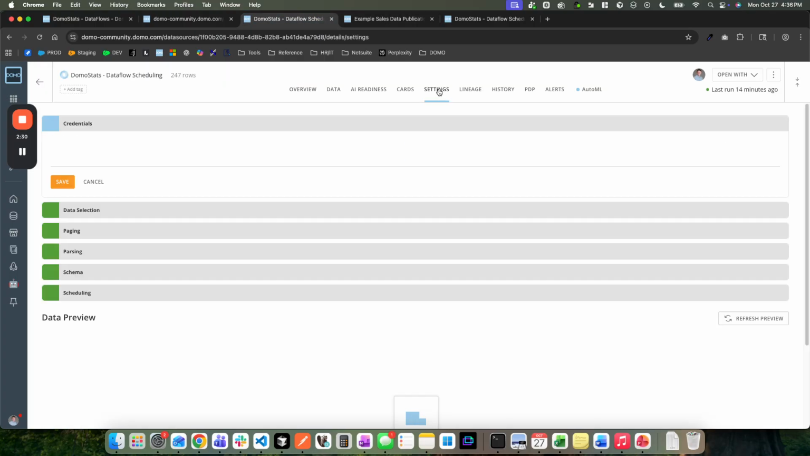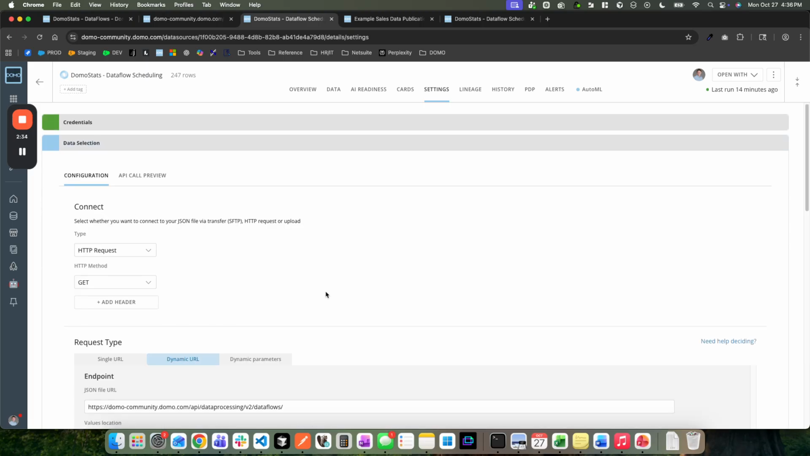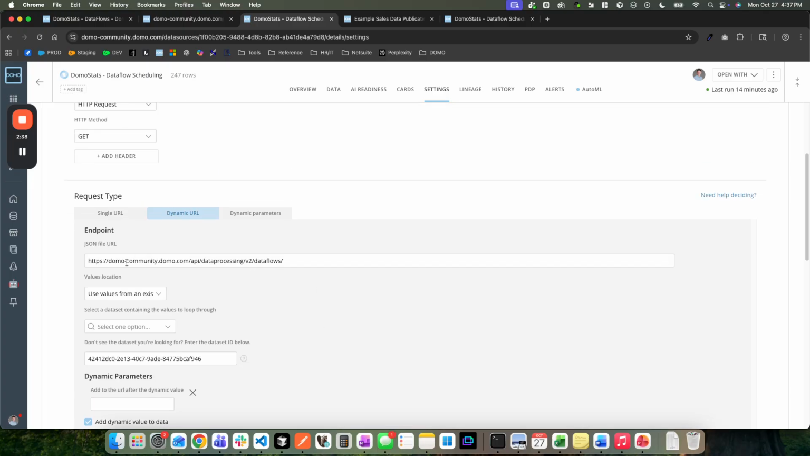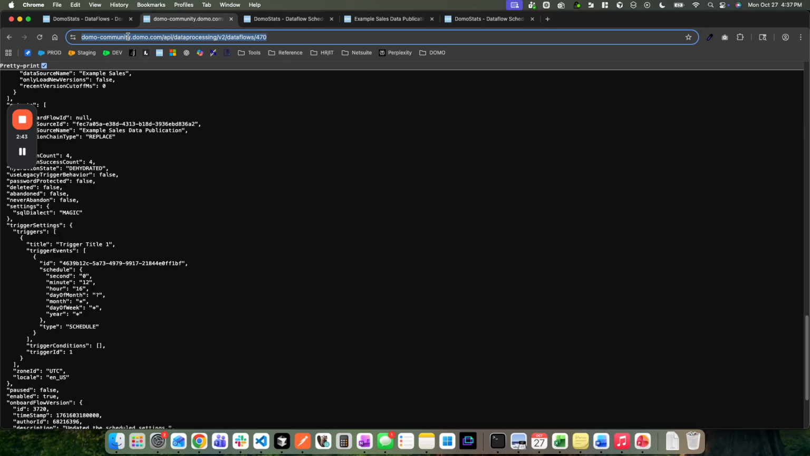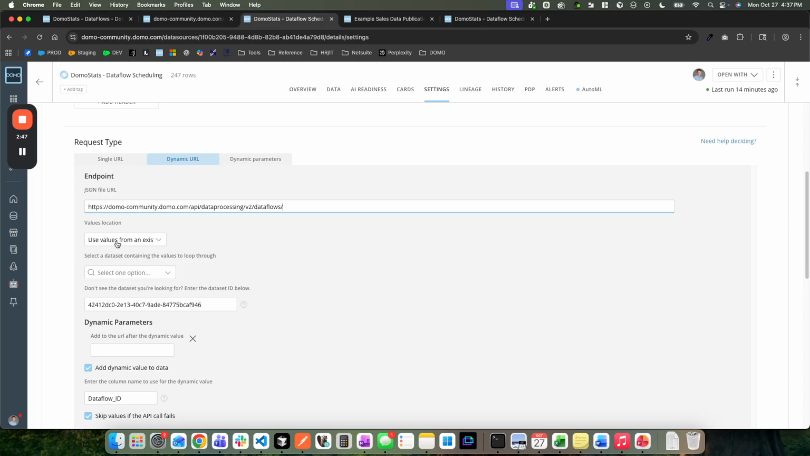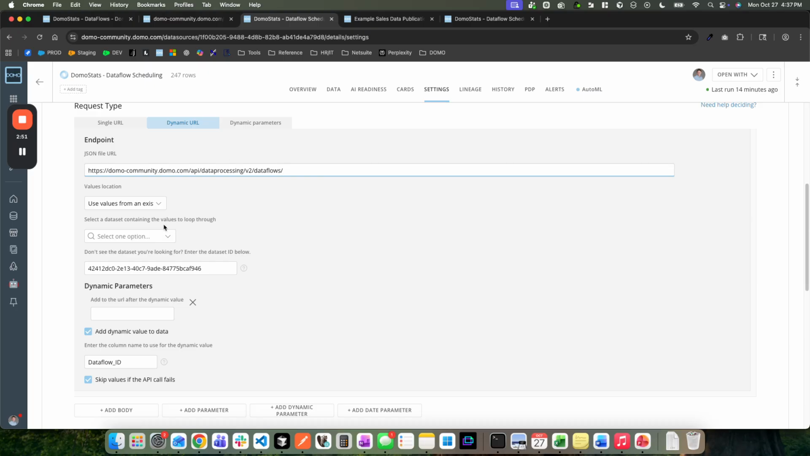And so if I come over here to this connector, I come to data selection. What we're going to do is a dynamic URL. And so you would just paste in this endpoint that we have, and I'll link this in the video, but you would paste in this endpoint, leave the end of it blank, and then say you want to add the dynamic value from a data set.